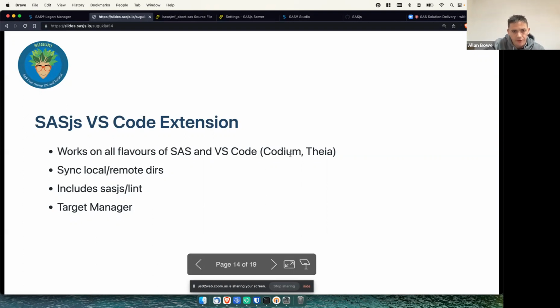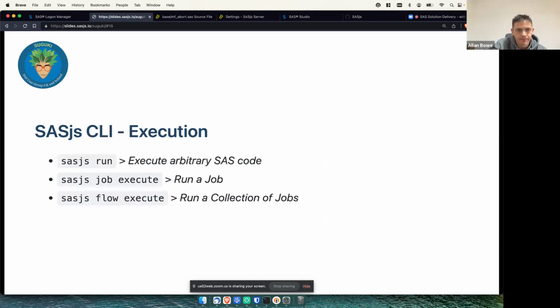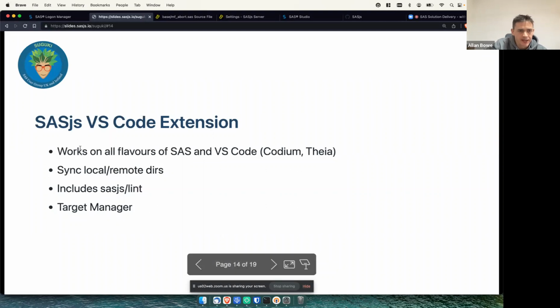But it doesn't just let you run code. You can also use it to synchronize a local folder with a remote folder, and by that I mean a physical directory. Also the same for logical ones. So you can put content synchronized up to SAS Drive. There's a linter for quality checking the SAS code, and it's not on this list, but you can generate documentation, and there's a target manager. So the big thing is that for SASjs, the extension is about the tooling to facilitate the development of SASjs projects. So it's a lot more than just running SAS.